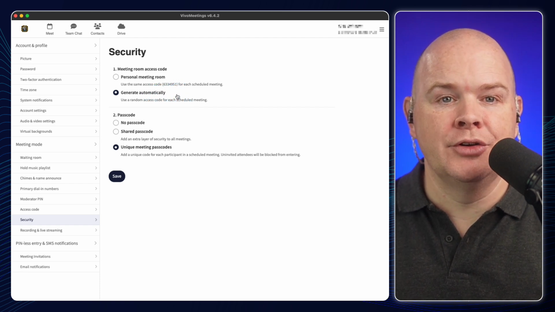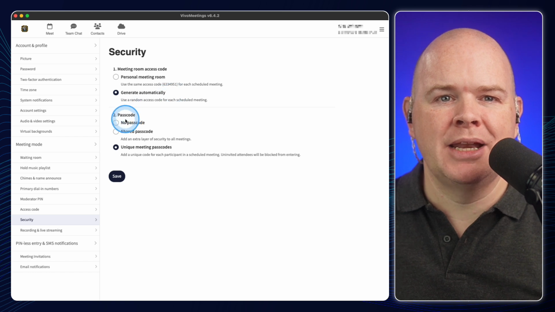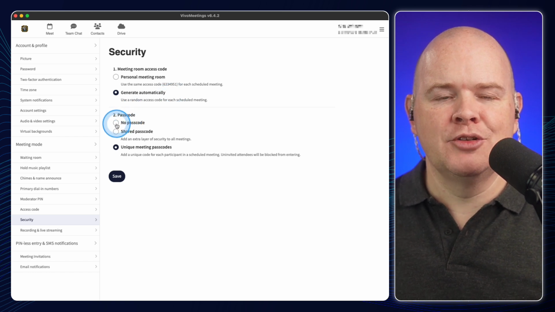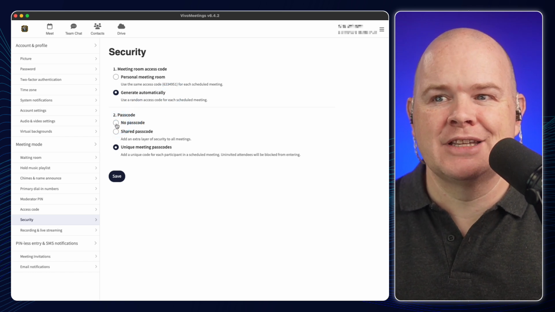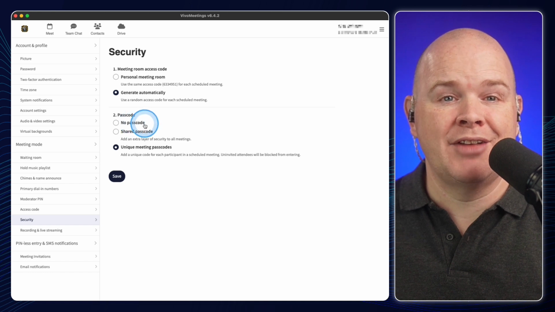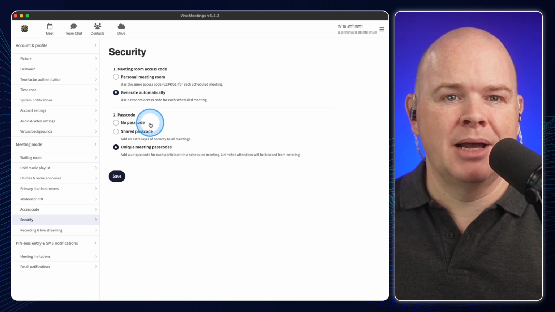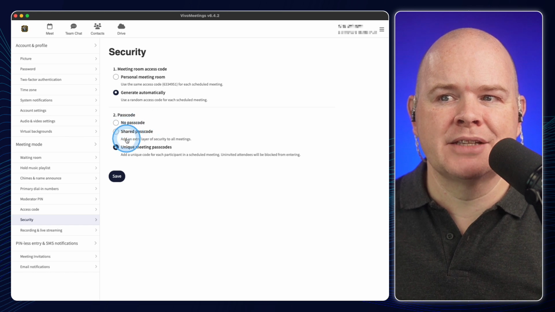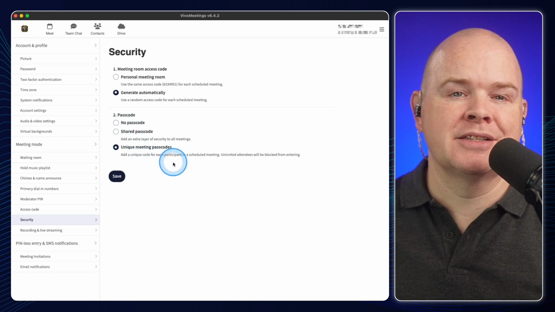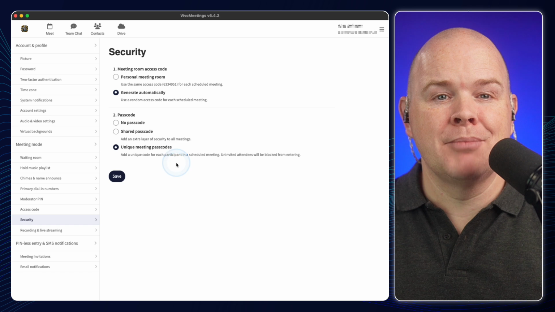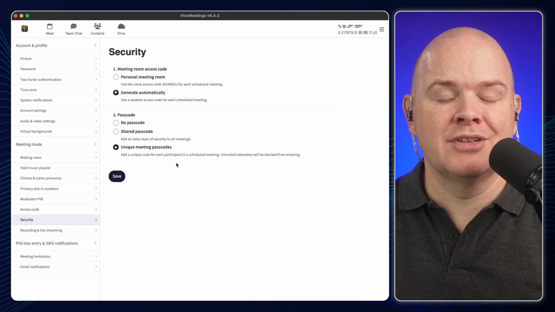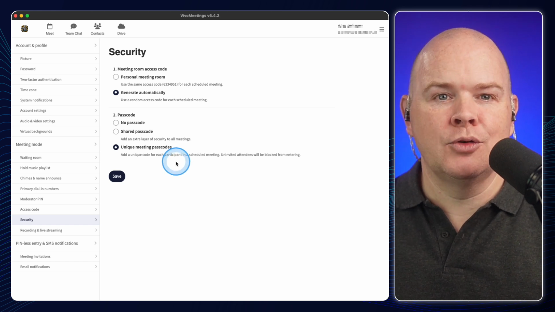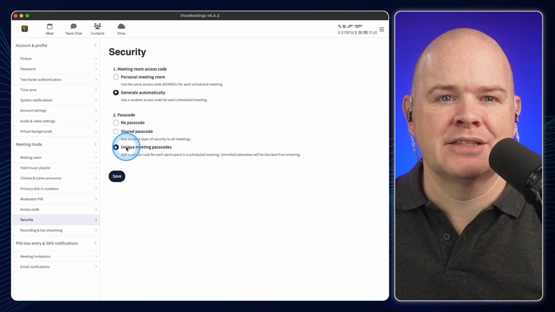Similarly, with the passcode, if you are in a familiar environment with folks who you know who they are going to be joining your meeting every time, then perhaps the option to not have any passcode might be applicable. However, I personally would recommend using either a shared passcode or, better still, a unique passcode for all meetings. Bearing in mind that when you do send out these invitations to people for the meetings, it will automatically generate the link and any passcode information.